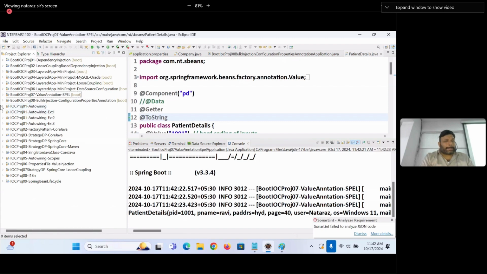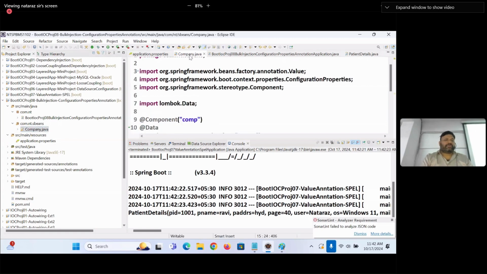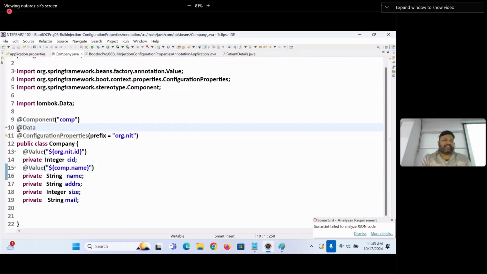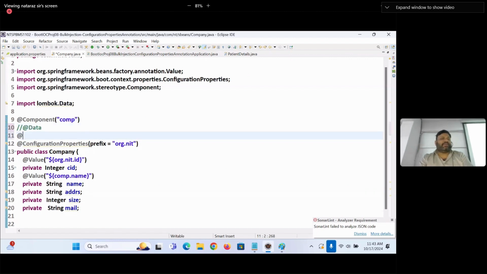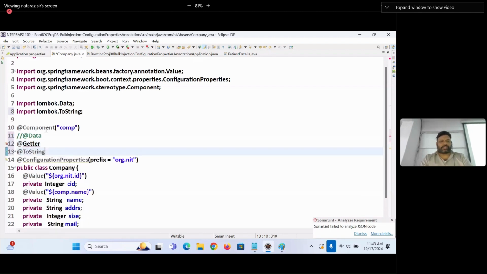Come to this, guys. Go to company. I commented at the rate data. Here also I am doing the same thing. For visibility, at the rate getter. toString method, at the rate toString. Control plus shift plus O. Come on, my dear. Got it or not?